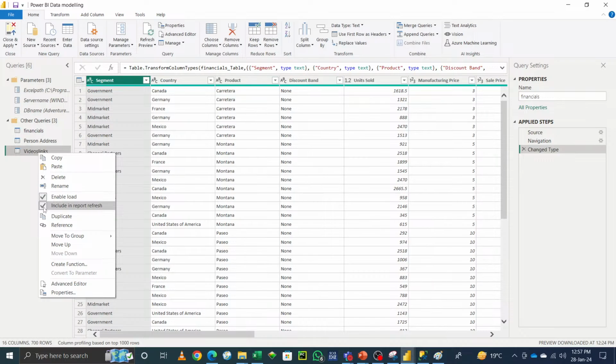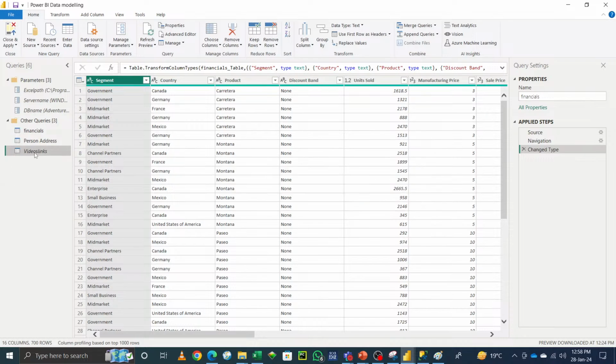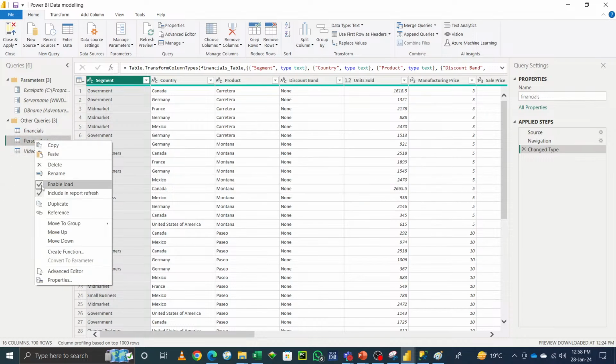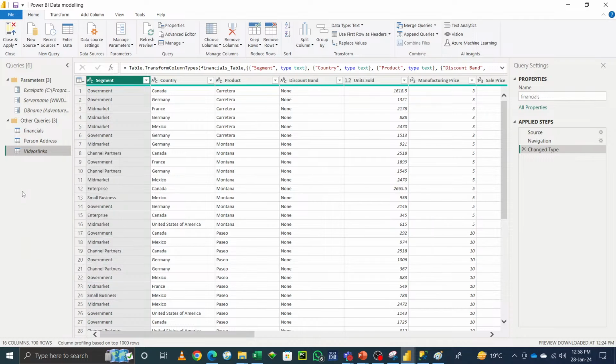So just right click, but I want it to be refreshed every day. Then do not uncheck this one. Remember, first uncheck this one, then uncheck this one. Otherwise, you will not be able to do that. So I'm going to uncheck this one, which is called enable load. Now if I wanted to uncheck this one, it's not possible right now. Why? Because it disappears.